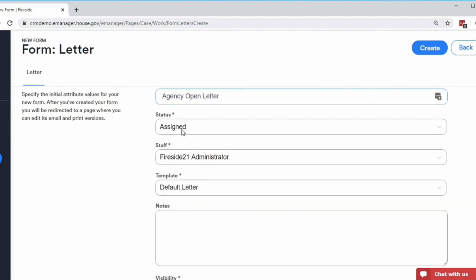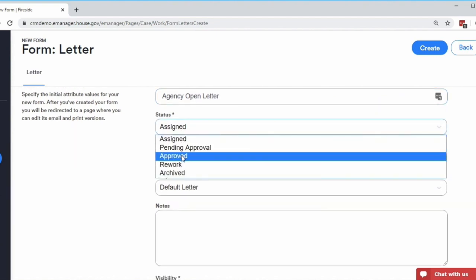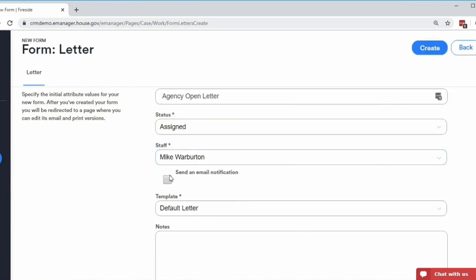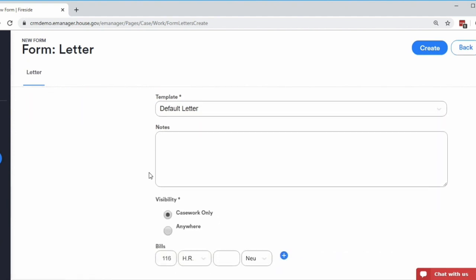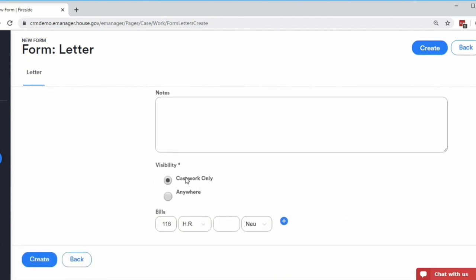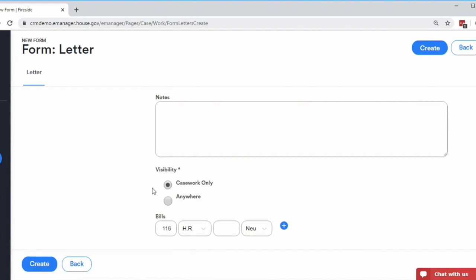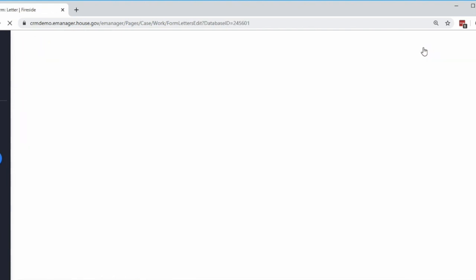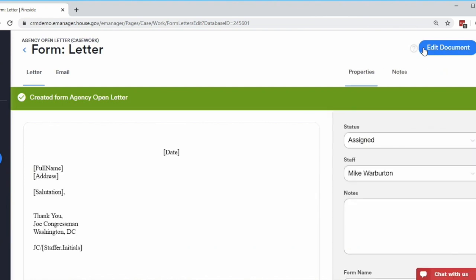You can set a status as assigned, pending approval, approved. You can also assign this to a different staffer for drafting, and you can send them an email notification. Down below, we recommend that you choose Casework only for your form letters, but if you do think that you're going to need them for responding to regular mail records in Fireside, Anywhere is the best option. Once set, hit Create, and that will take you to our form letter edit page.